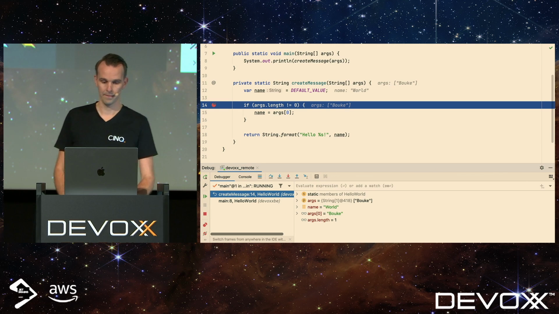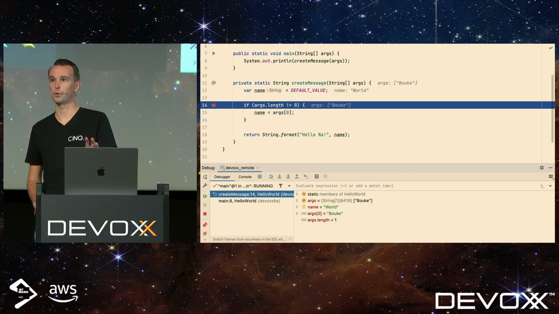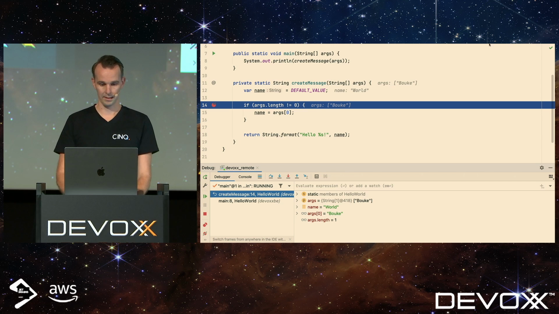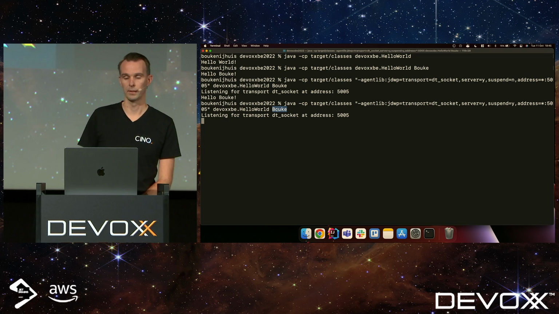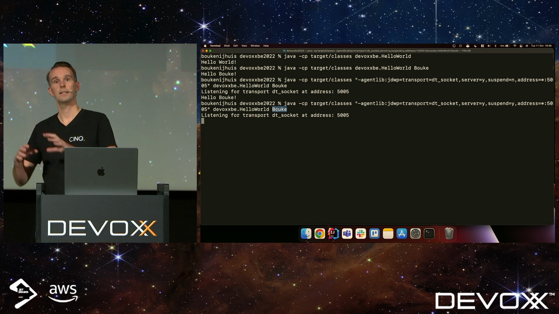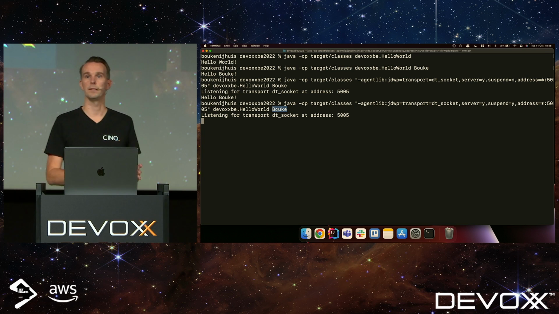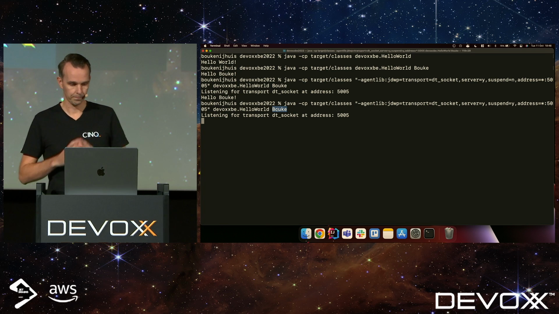If I do that, hey, I see the debugger is attached to something, right? And that something has as input argument Bouke. Look over here, input argument Bouke. So the debugger in IntelliJ is now debugging the program in the terminal. And this is remote debugging.